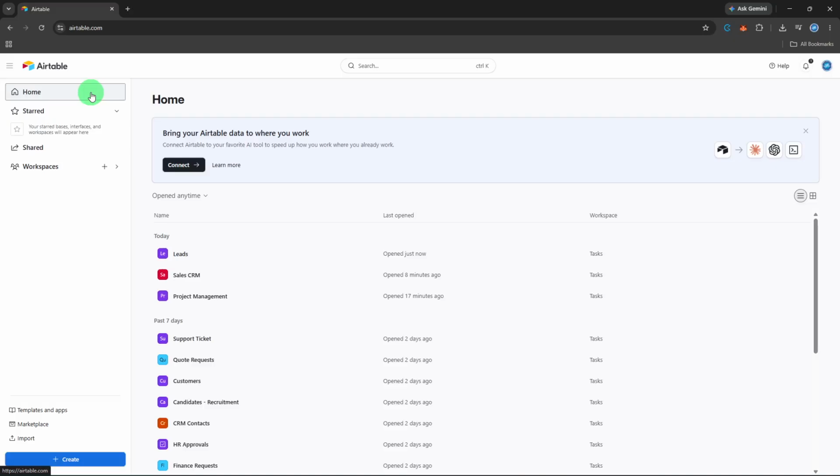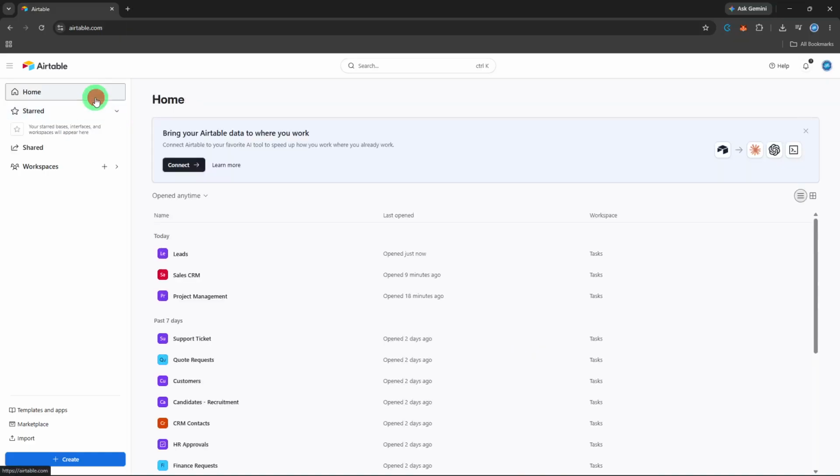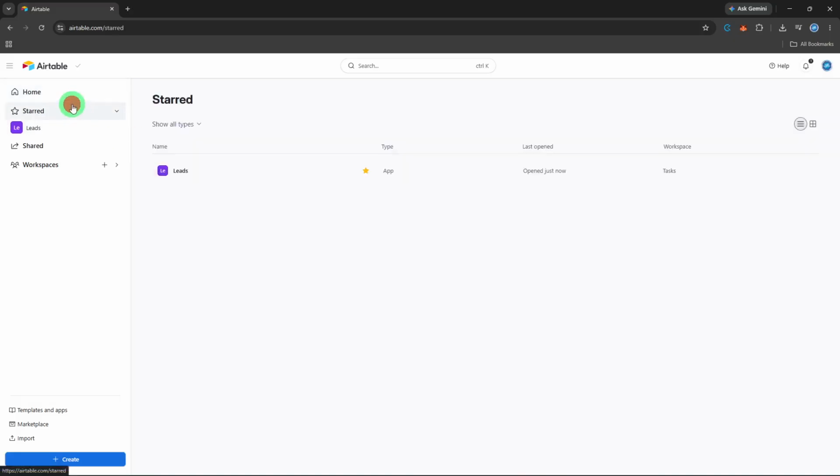Next, click Start. This section only shows the resources you've marked as favorites. It's a section I keep lean on purpose because it's useless if you dump 50 bases into it. To add a base, go back to Home or a workspace, find a base you use all the time. Open the Options menu next to it and choose Add to Start. Once it's starred, come back to Start and that base is sitting right there without any workspace digging.